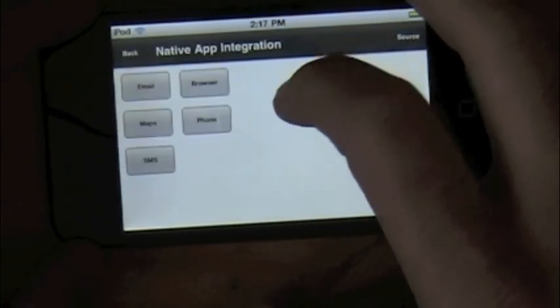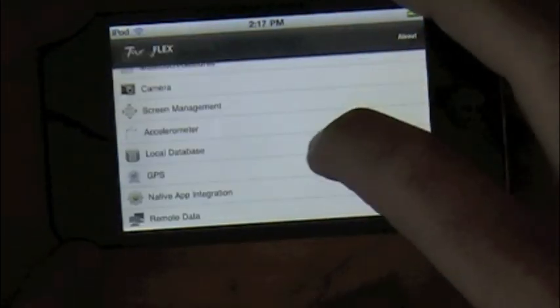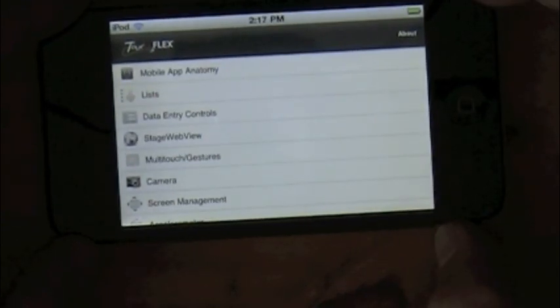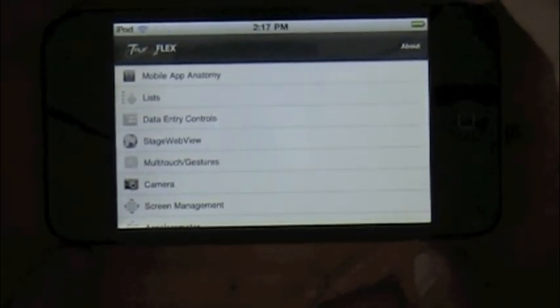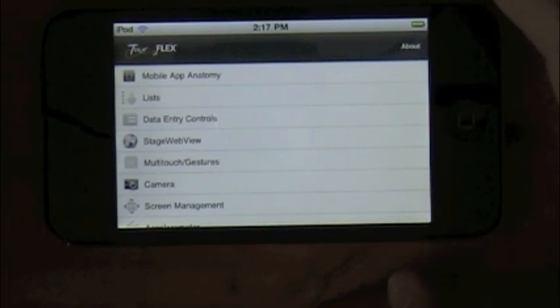Native app integration is cool. I can go open up the browser from my application. You'll see it transition over to the browser, but then I can, of course, switch back to the Tour Day Mobile Flex application. It'll be right where I left off. So you'll see the performance looks great. These transitions are built in to Flex, and everything really looks great and performs really well.